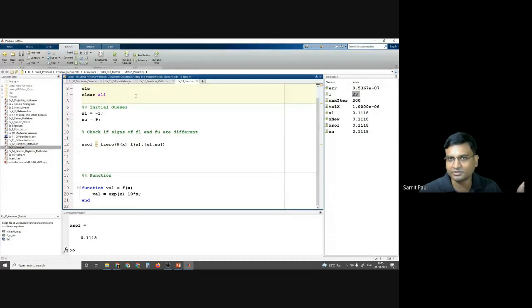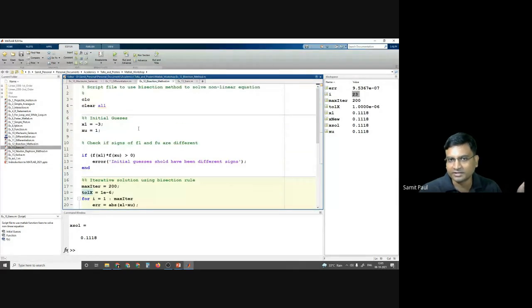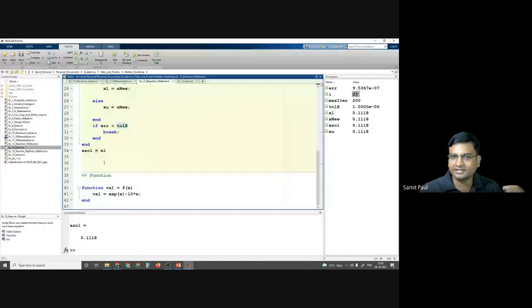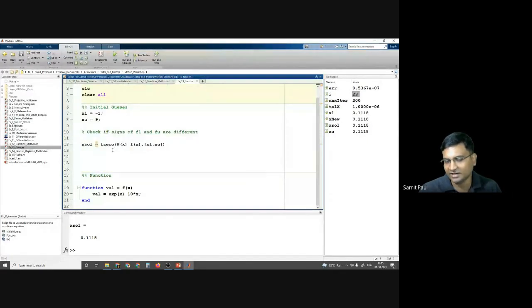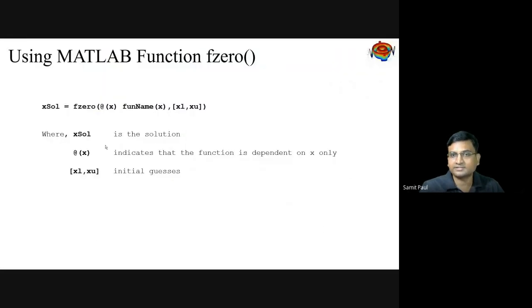What is the difference between the bisection method and this one? There is initialization there, then checking, then this loop, then the exit condition, and then the function. And this is an inbuilt function of MATLAB where we only need to initialize the guess values and write the function and use this function. What is this function? fzero. First, let us see the function.